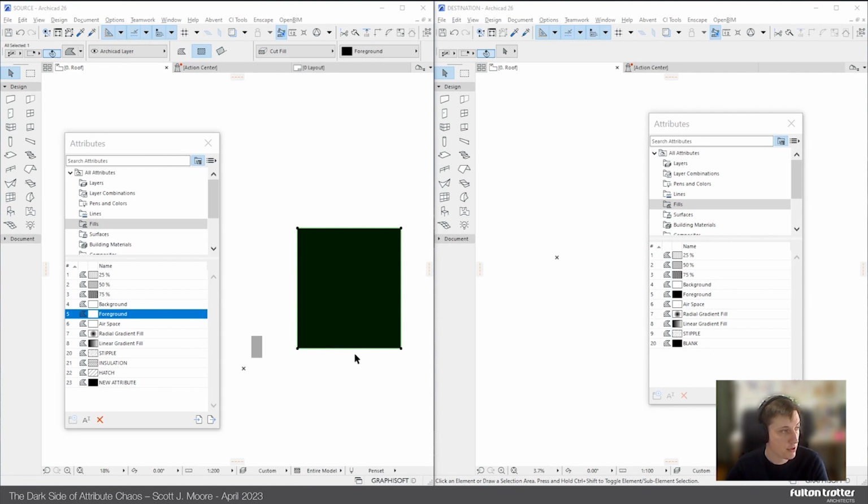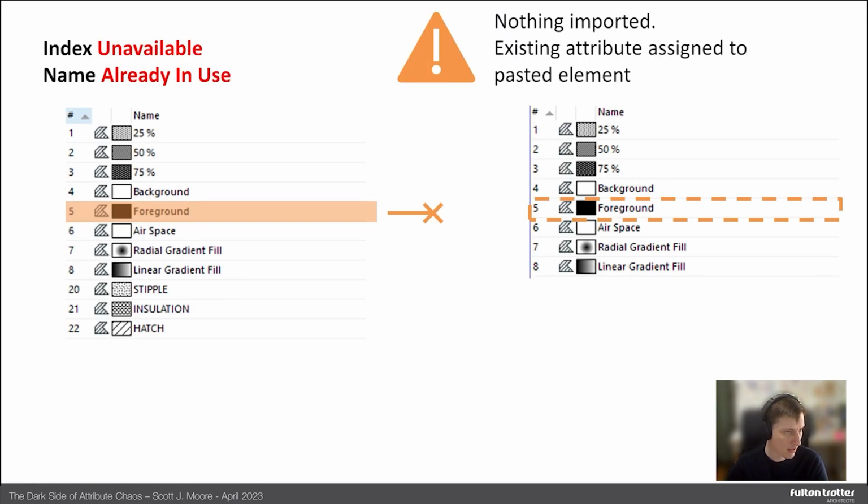All right, so let's try that with a different fill. This time I'm going to use the foreground attribute fill that's applied to this element here. You'll notice on the destination side, we already have an attribute with the name foreground. So let's copy this across. You'll notice on our destination side, none of the attributes have actually changed. Let's refer to our little diagram here. You can see that actually nothing has been imported into our destination file. Archicad's found a fill with the attribute name foreground already, and it's decided for us that it would apply that attribute to this element that we've copied across.